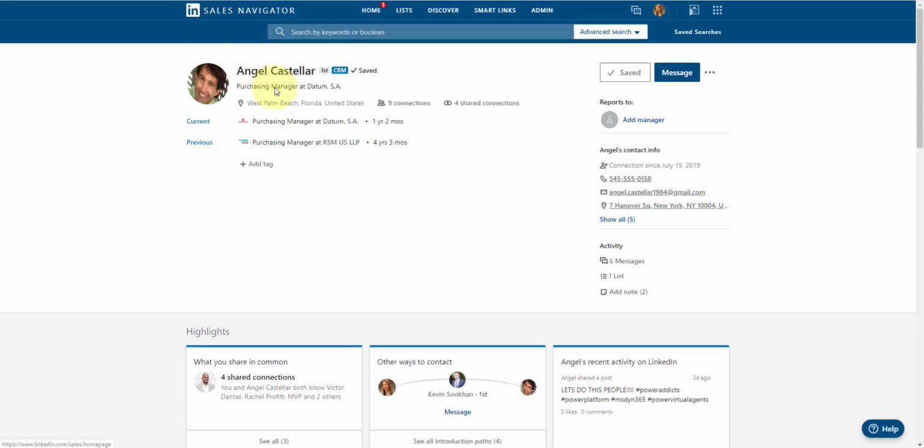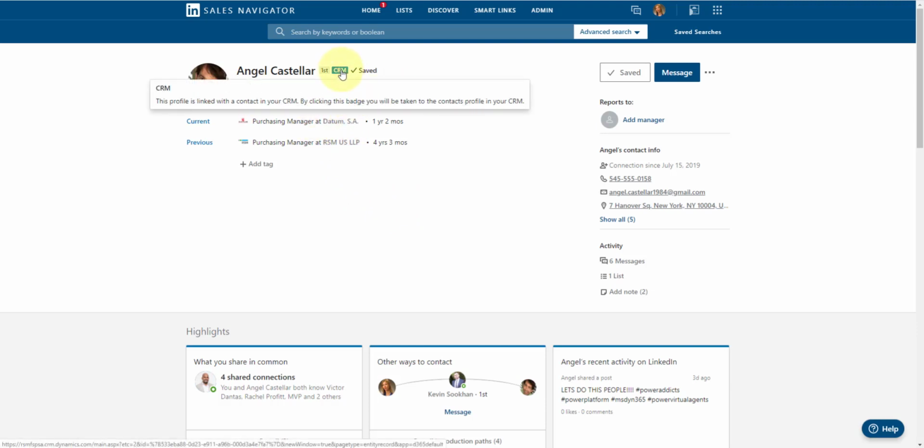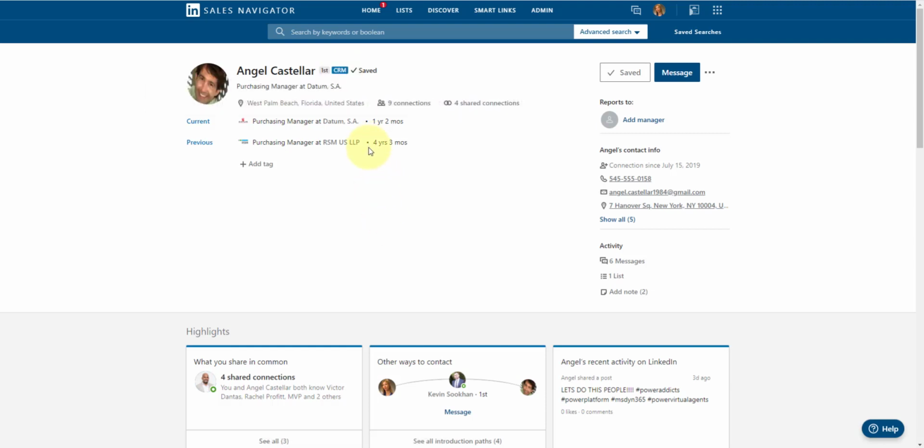And here you can see in Sales Navigator the information for Angel. Now, it's very interesting. If you're in Sales Navigator, you can see here that this profile is actually linked with a record in Dynamics 365. So if I click on here, that will take me right back to my Dynamics 365 record.